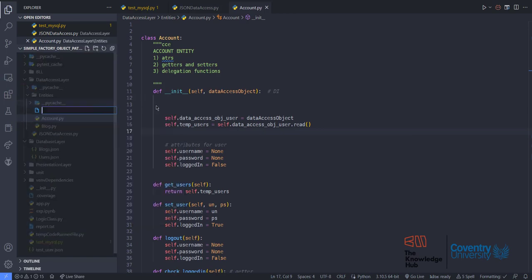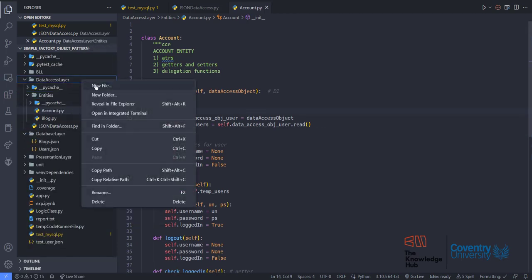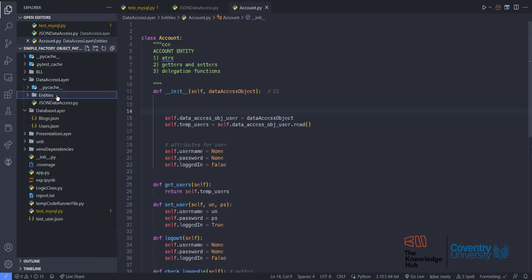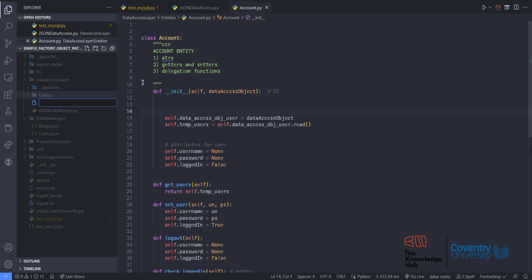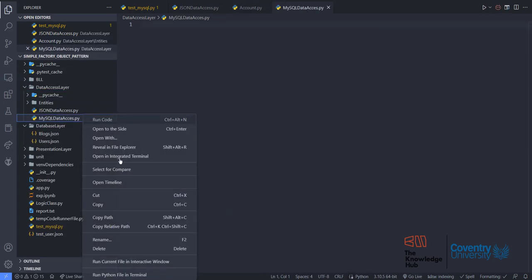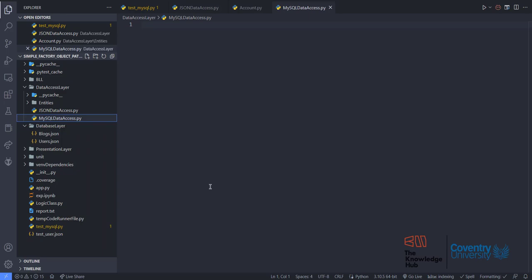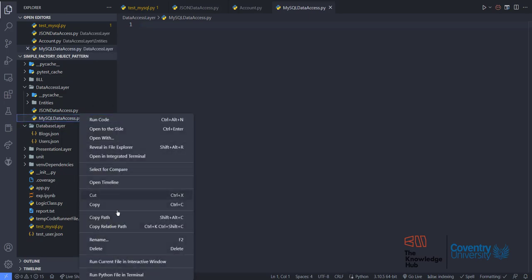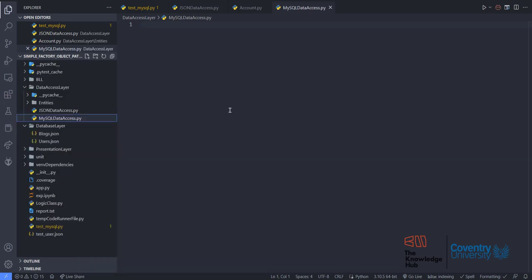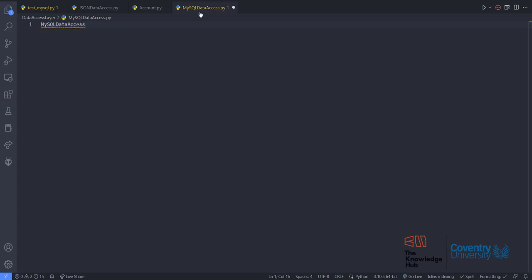So I'm just going to say that inside the data access layer, these are the entities. I don't care about the entities now. The data access layer is just going to have MySQL data access dot py, and of course we forgot an s. So this is going to be looking like this.